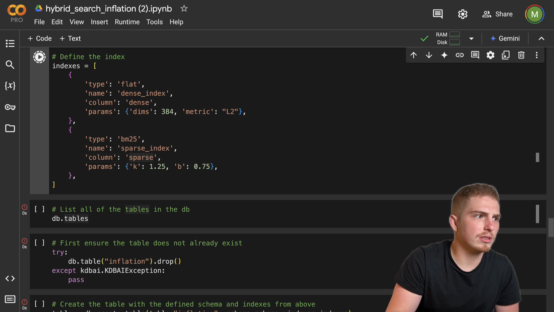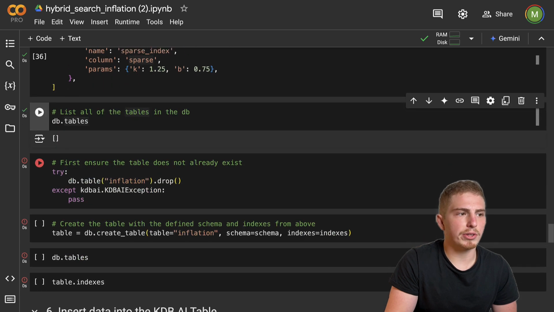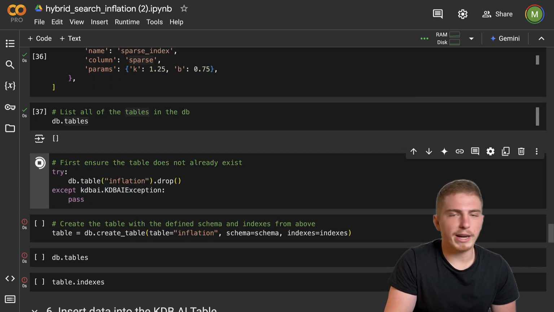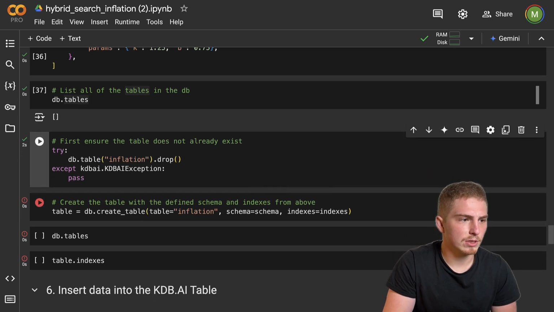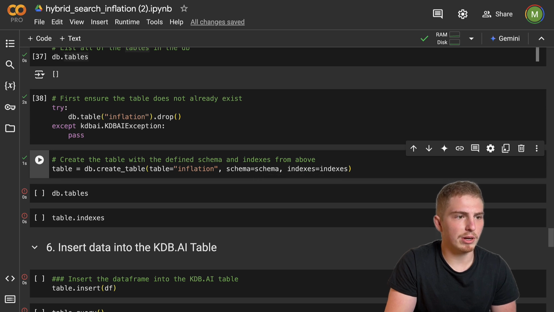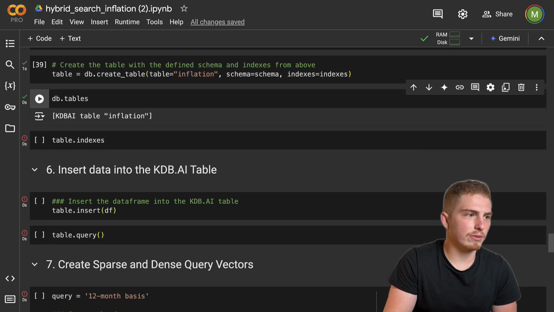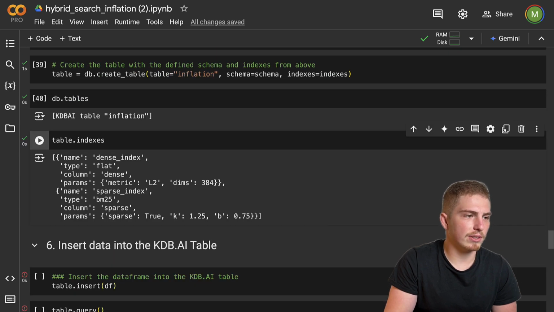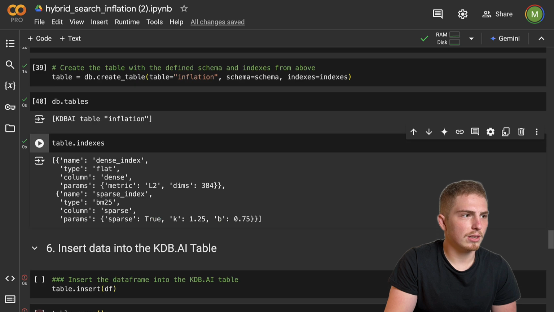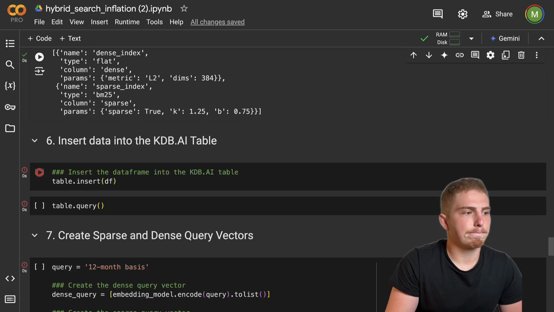Okay, let's make sure we run this cell. And now let's list all the tables in our database. We don't have any tables. So I'm going to create an inflation table. And now that I have my table created with my schema and my indexes, I'm going to look at my tables, make sure it's in there. Okay, I have a table called inflation. And we have these indexes defined: our dense index and our sparse index. And then we can find out stuff like our dimensions here.